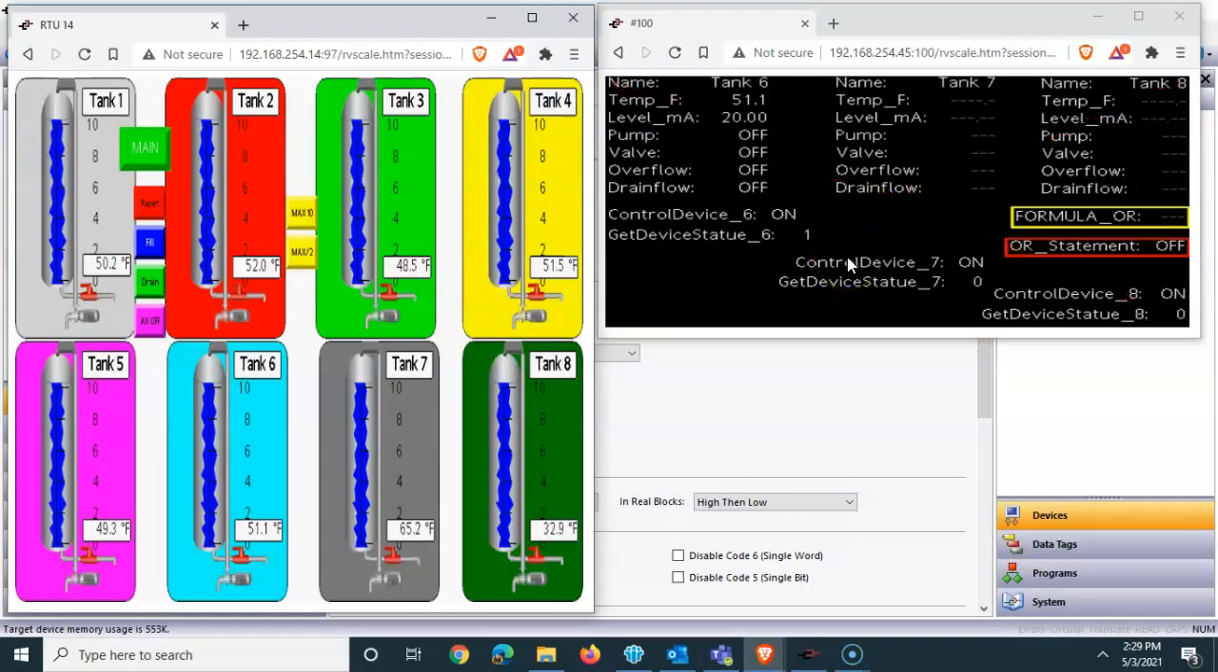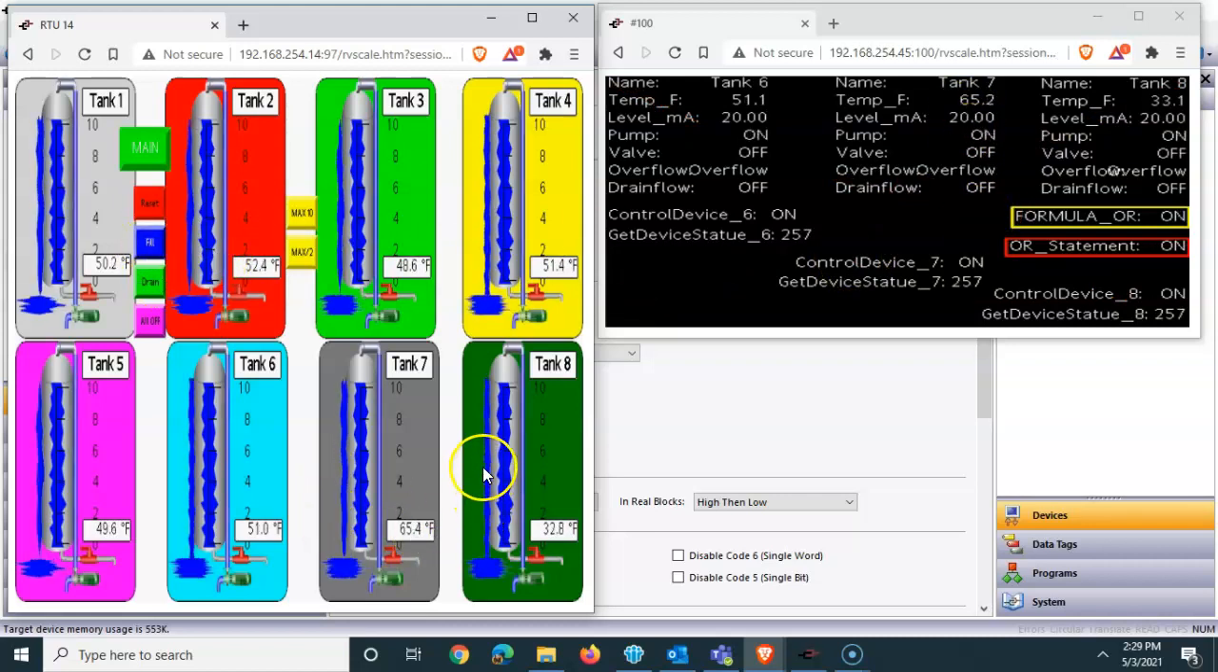Let's see what happens when it comes back up here. All right, so everything's live, everything looks good. And of course, if I trip the thing, they're all filling up, overflows tripped. And now this logic works correctly because everything's on.